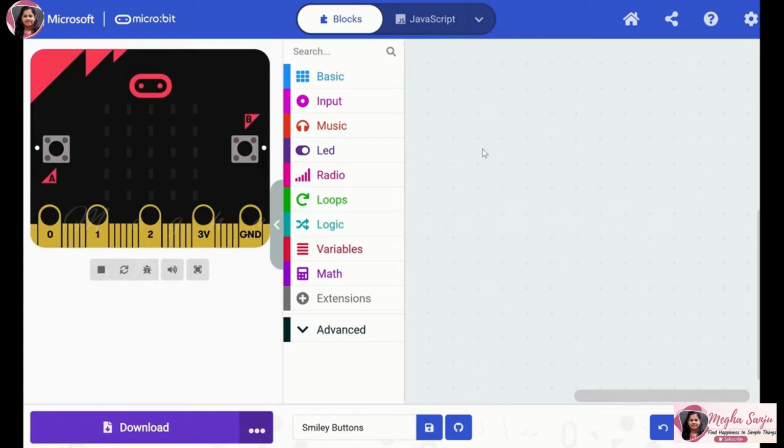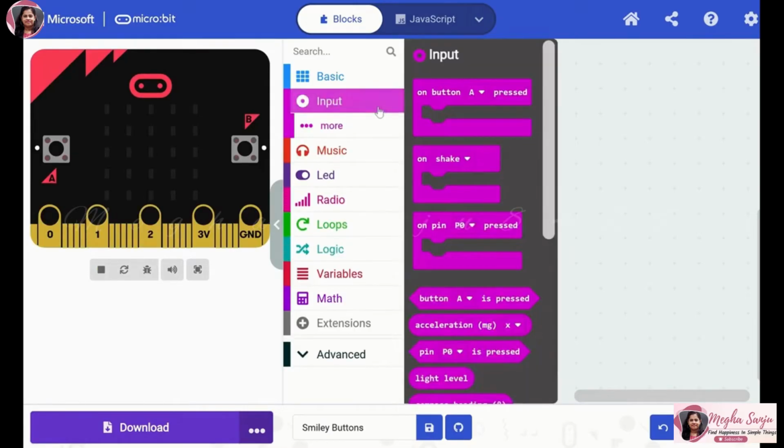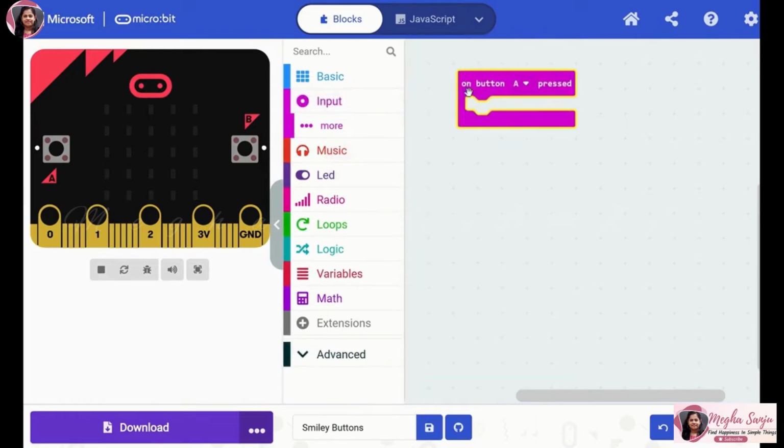Let's start by showing a happy face when we press button A on the Microbit. Open the Input toolbox drawer and drag an On button A pressed block onto your workspace. Now, whatever code we put inside this block will run when button A is pressed.